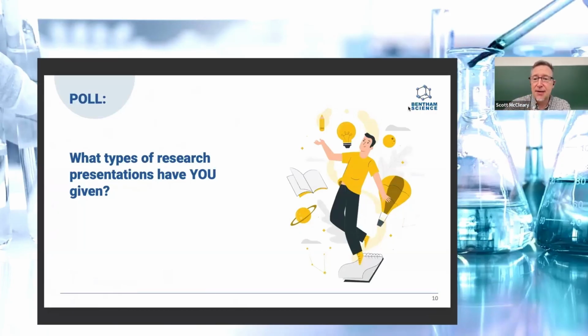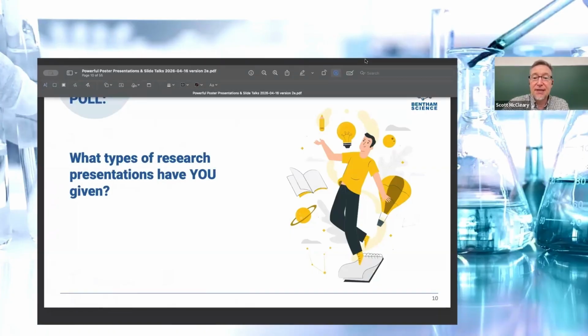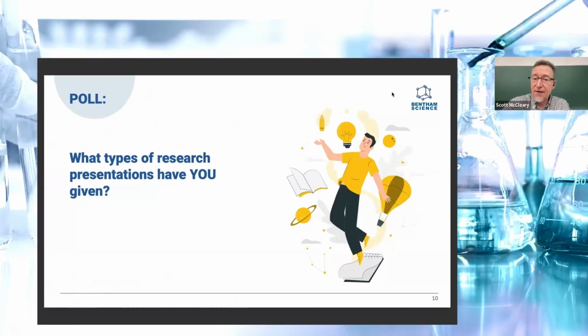39% of our guests said that's the one they had the most experience with. Next was poster presentations at 34%. And next was teaching or classroom-based talks. Third was invited talks or keynotes, which makes sense because there are fewer of those going around. And then 4% of our guests today have not yet given a research talk. So hopefully there'll be something in our presentation today to help everyone who's joined us.